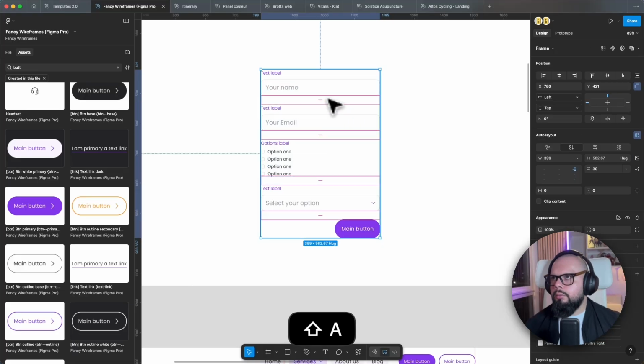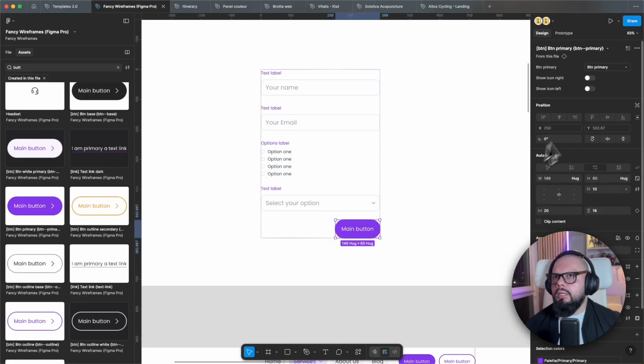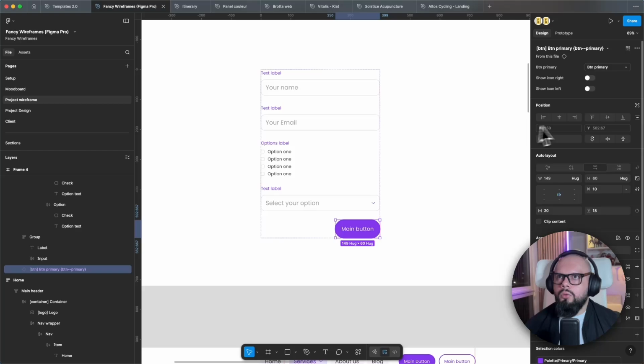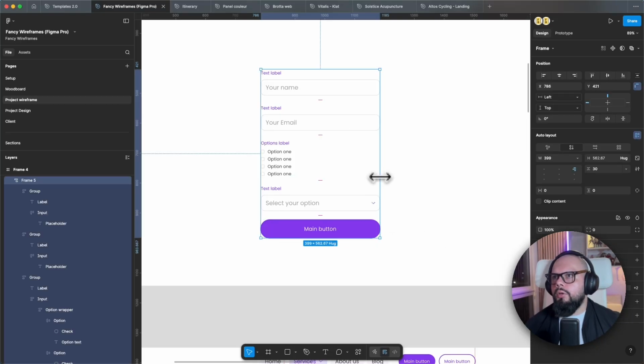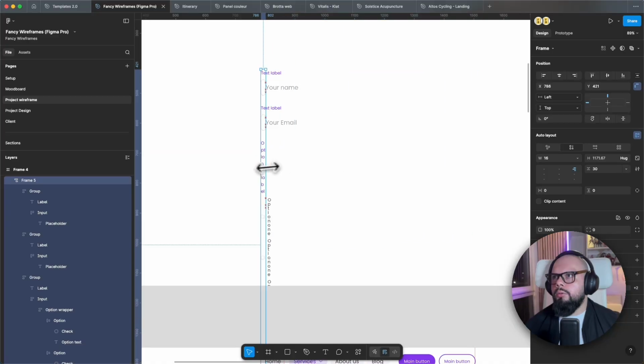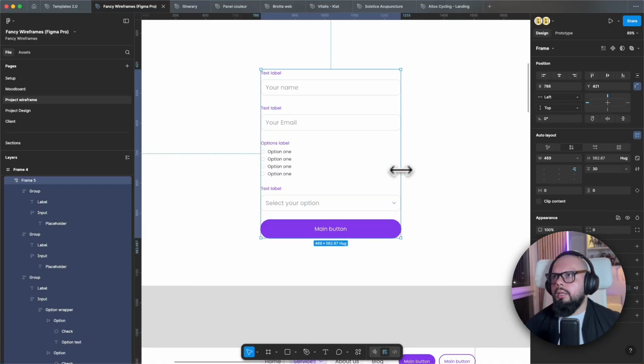There, now I'll select everything. Shift plus A. For this one, we normally use hug content for the width, but here I'm going to use fill so it takes up the entire width of the form. Well, everything's responsive, adapting well. Our form here, it's a complete form now.